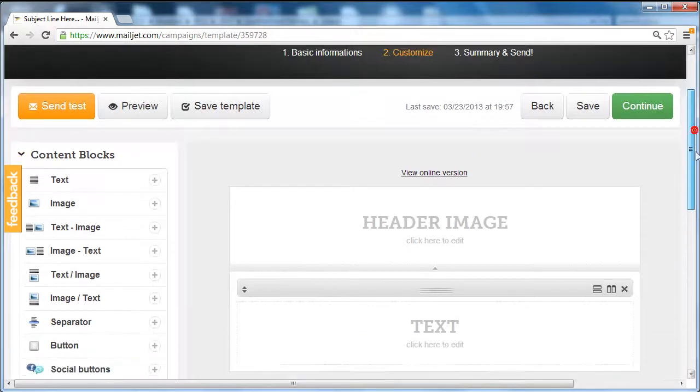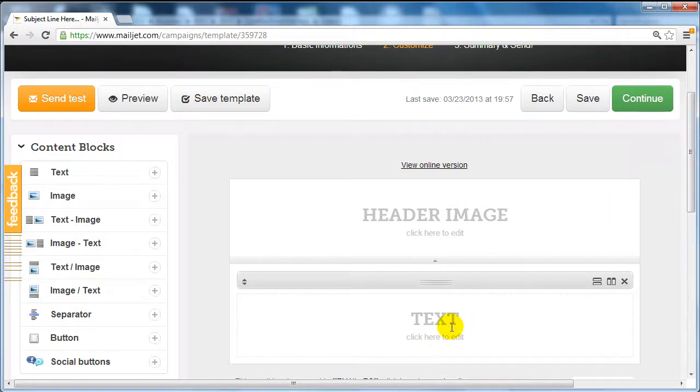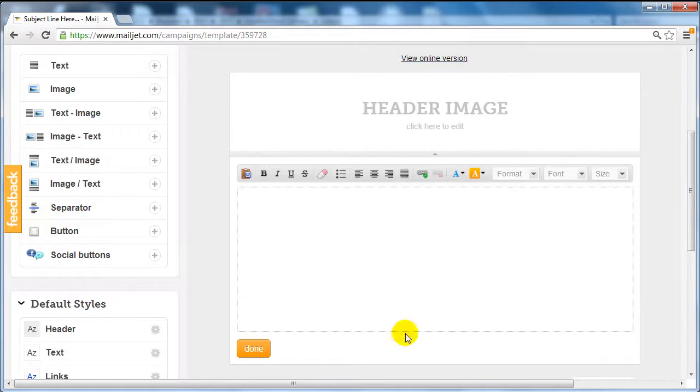And there we go. Now you can include content blocks if you want to, but in this case, we're going to leave the header image blank, but we're going to edit the text. So if we click here, the editor tool pops up. Now, of course, you're going to need to have an email text. But before we actually enter the text here, I would recommend formatting the text with some sort of email formatter.